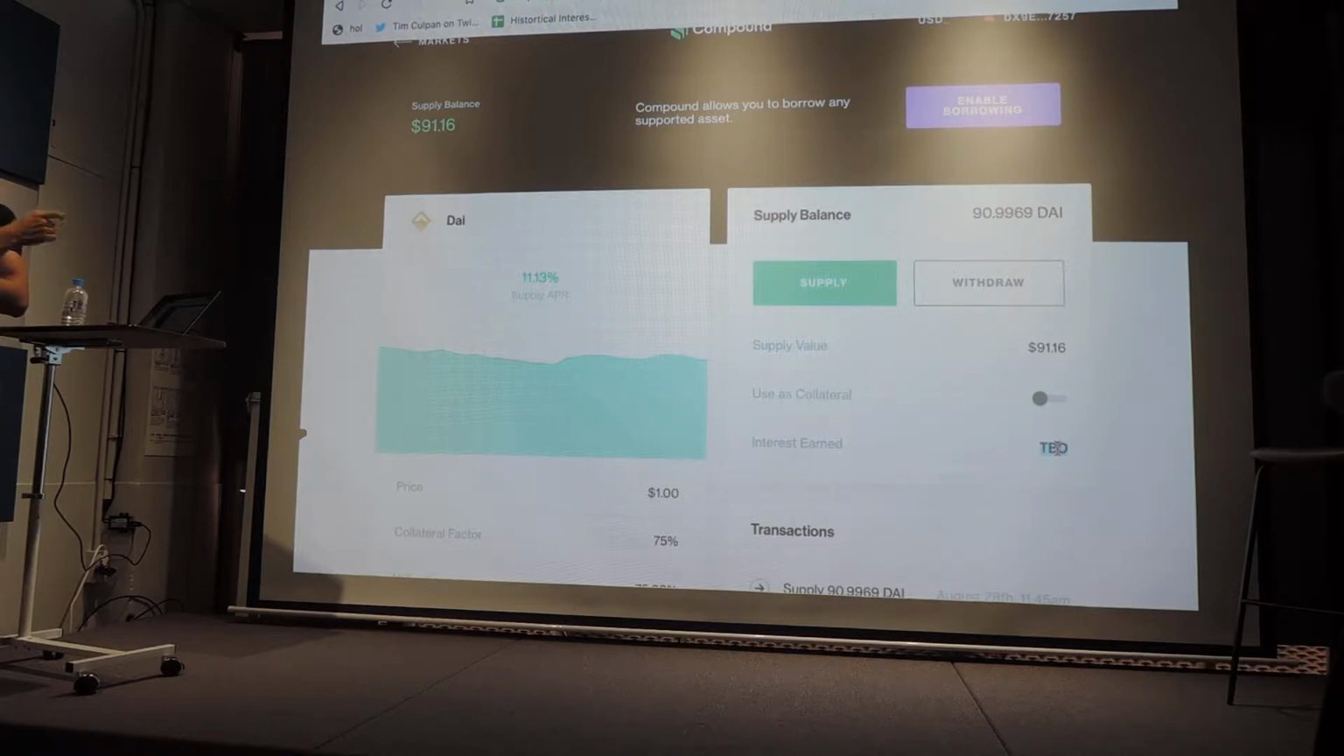How is the interest paid, in DAI or in another token like cDAI? The interest is paid in DAI. Yeah. So whatever you supply, you're going to get that back.